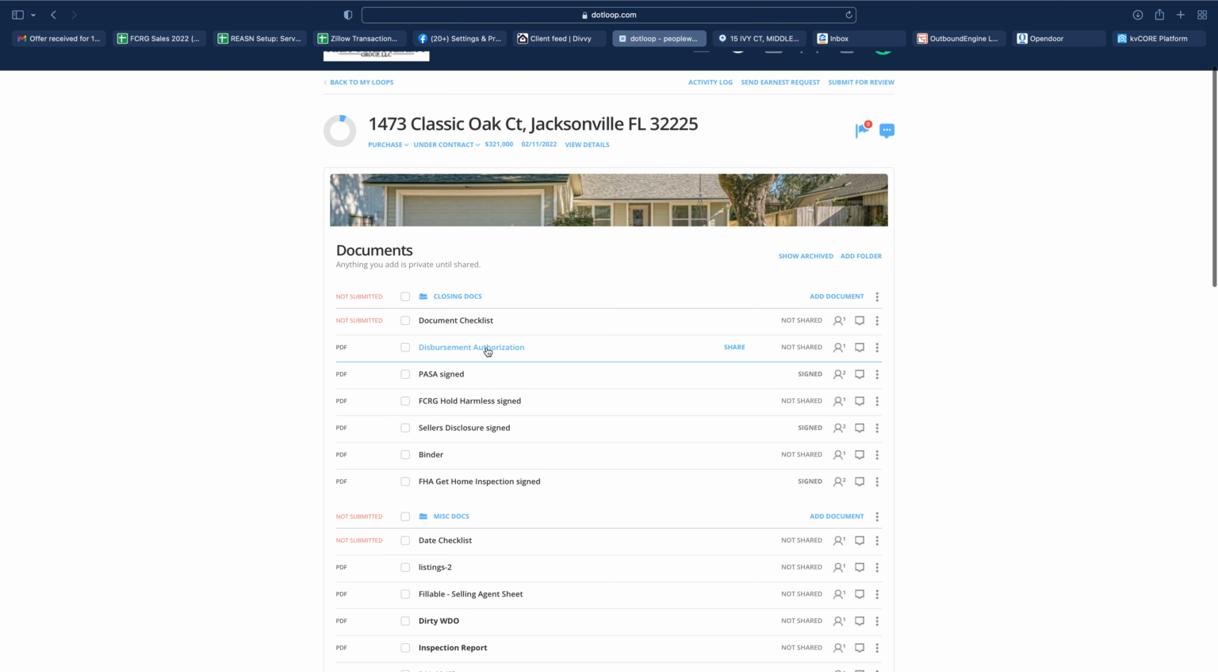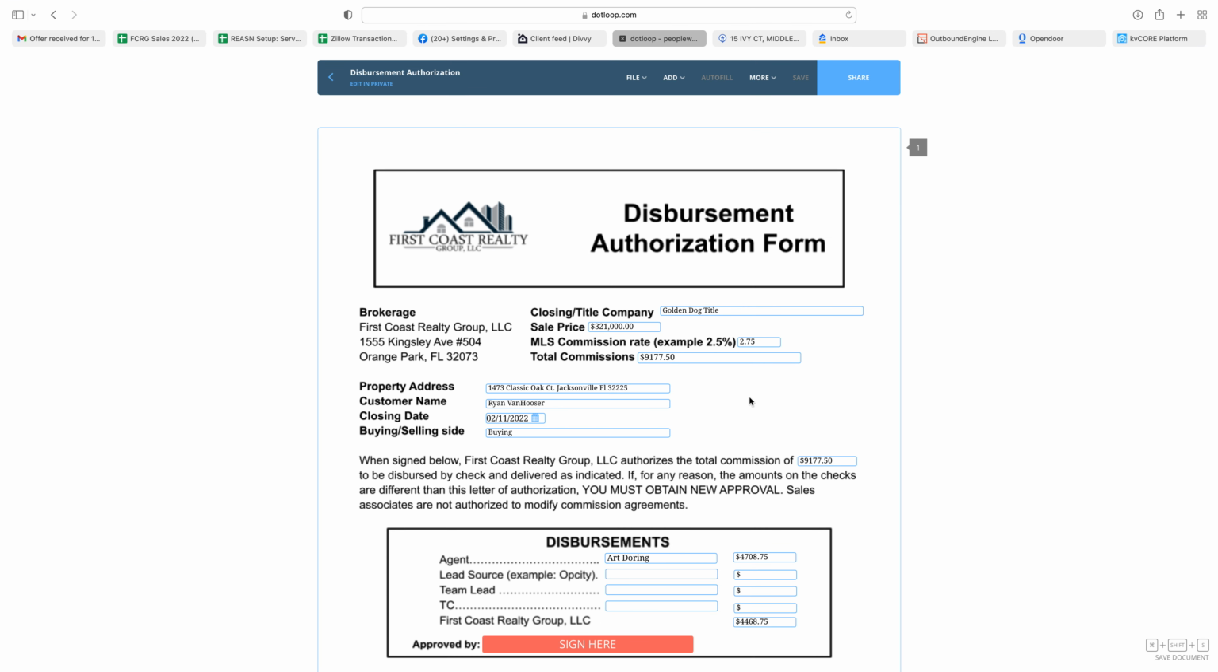One last thing I wanted to talk about was our disbursement authorizations, or our DAs. Sometimes we're seeing them, they're not completely filled out, or the math is wrong. So always remember, double check your math, because that's where your money is coming from.